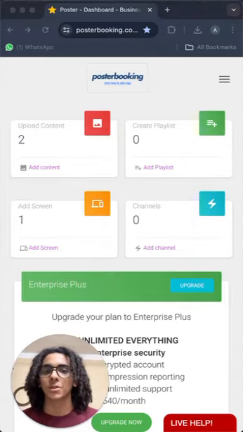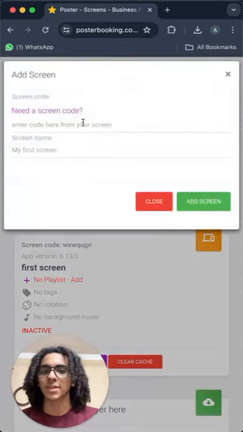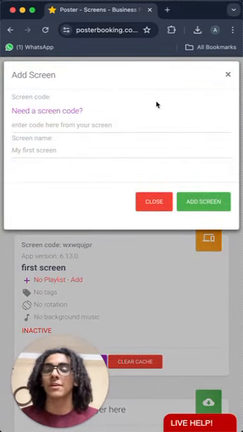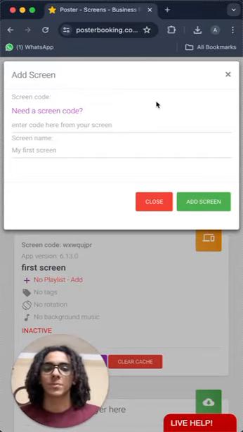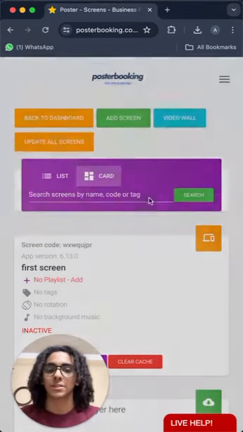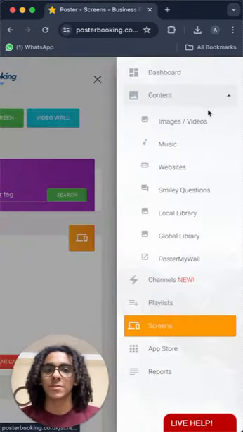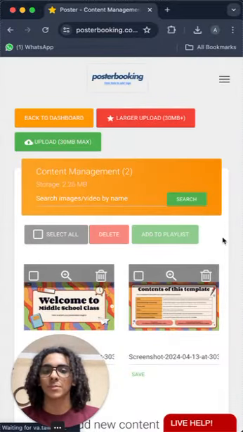So let's get started. First off, we add screen from here. And we press add screen, and here enter the code that is on the screen after we open the app on it, just like this one here, and name our screen, and press add screen, and our screen will be connected. And now we will go to content, images/videos, and upload the images of our slideshow.